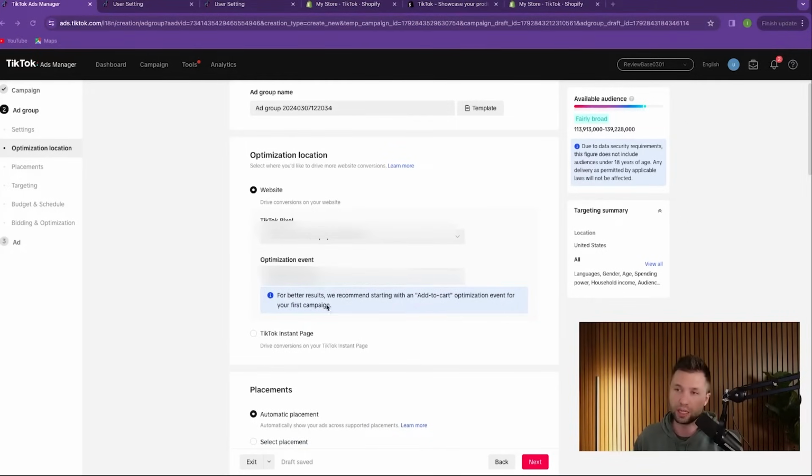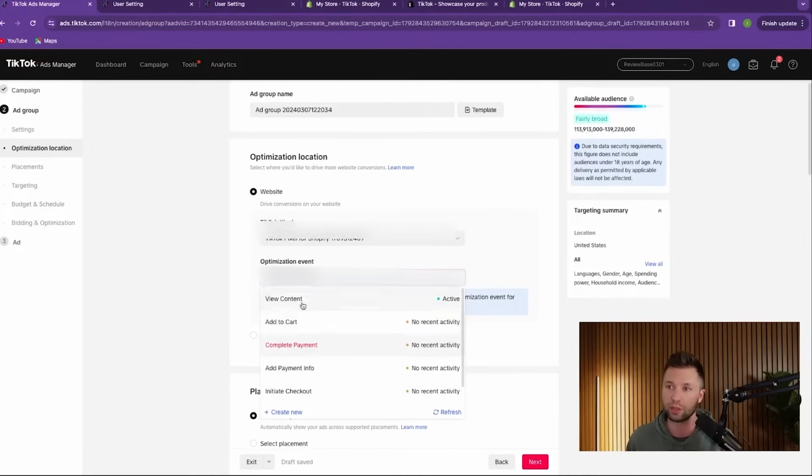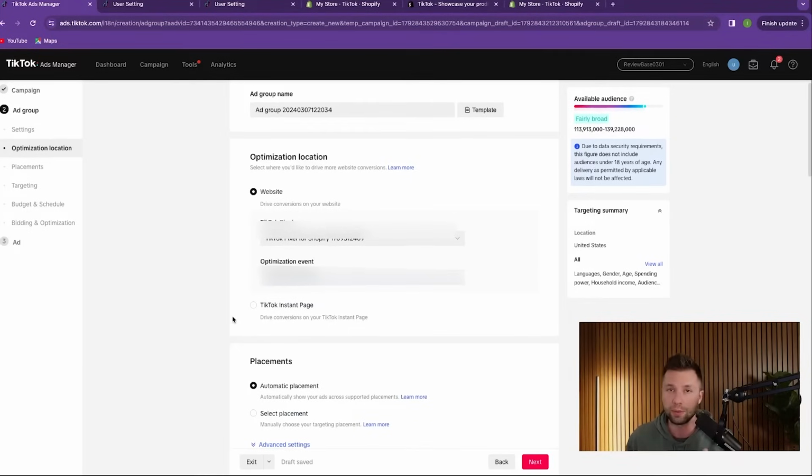And you can see here, TikTok is even recommending that you start with add to cart. I think this is actually a really good recommendation. If you're starting with a brand new pixel, or if it doesn't have a lot of data, it is better to optimize towards an event that is higher up in the funnel. If you already have an established TikTok pixel, you can move right to purchases. But here we can move to something a little higher up in the funnel so it gets more conversion data. So we can optimize towards add to carts.